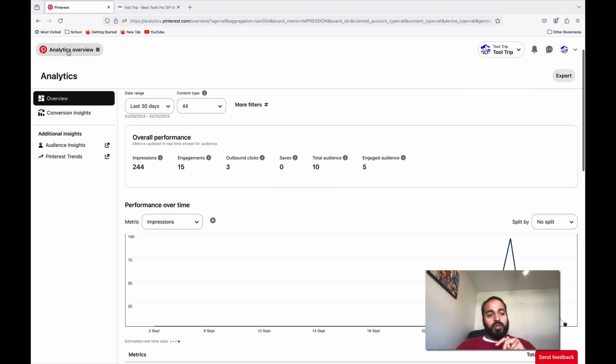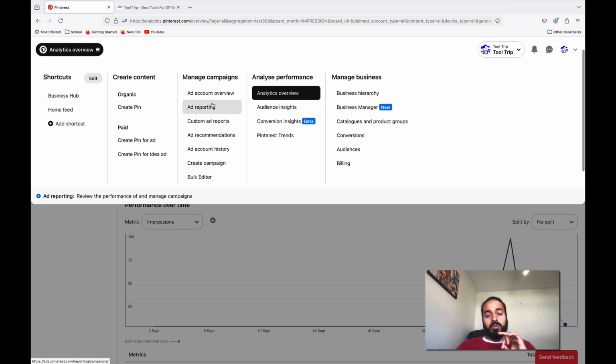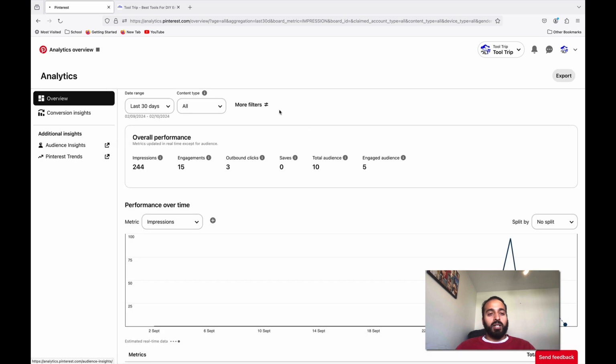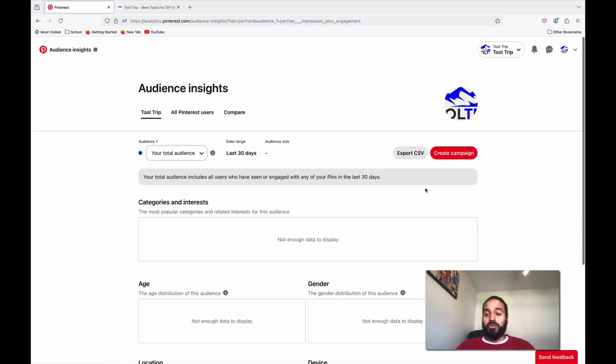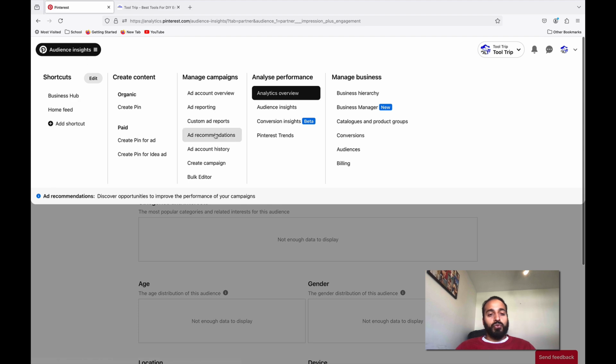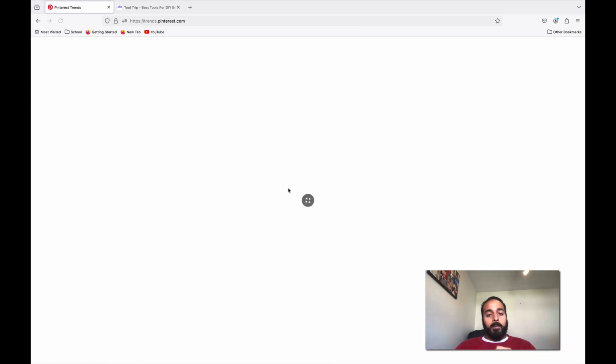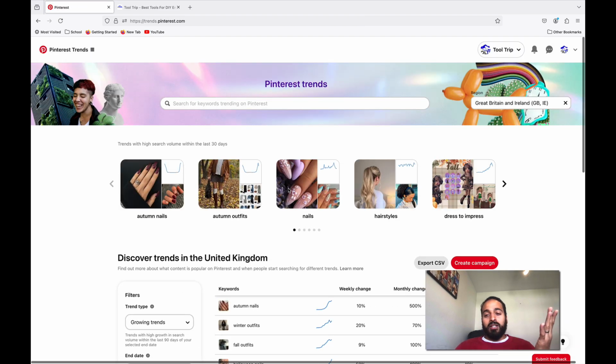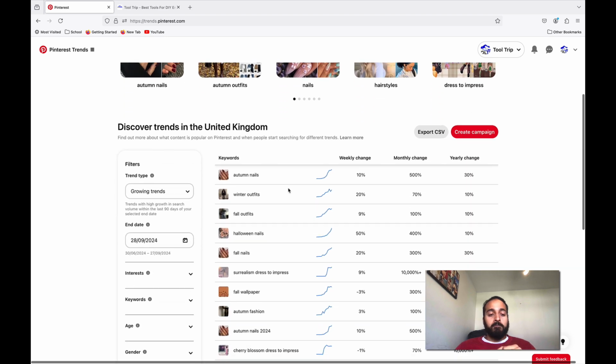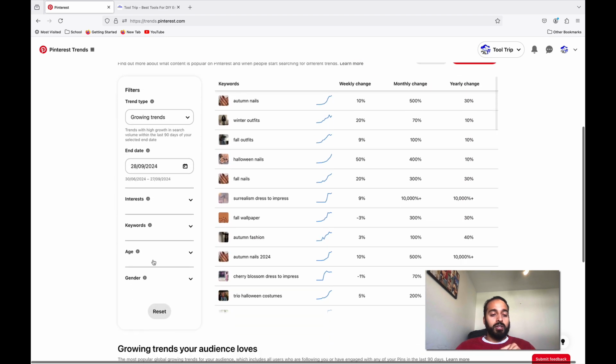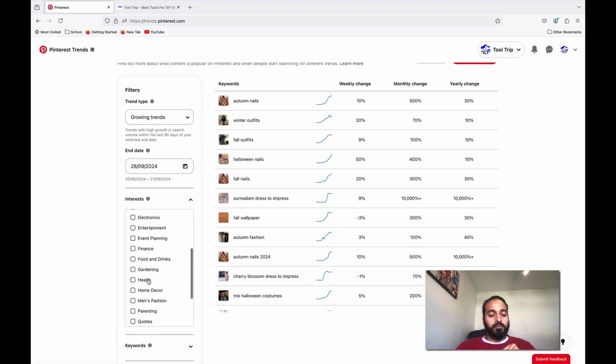Next, I want to go into trending tools, and I want to give you some insights into how to look at your trends, also your audience insights. But for this particular account, we're not going to have any because it's too fresh. So let's go into trends on Pinterest itself, and these are the things that you really need to spend a lot of time on, and I'll show you the reason why. Okay, so we're going to put a niche in here on the interest side. We're going to put in home decor.